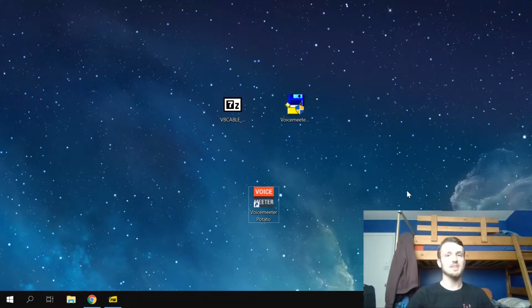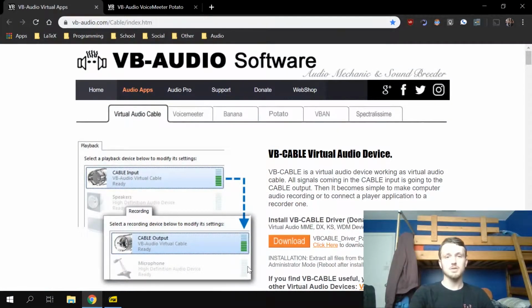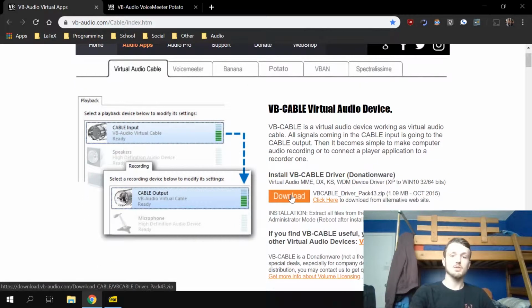Alright, so here we are on the desktop. And first you're going to need two pieces of software. This VB cable driver and VoiceMeeter Potato. Both of the links for those you can find in the video description. So when you pull it up, first you'll need to install VB cable virtual audio device, and we'll explain what this exactly does in a little bit. So we'll go to download, get the zip file, and place it where you'll be able to get to it later.